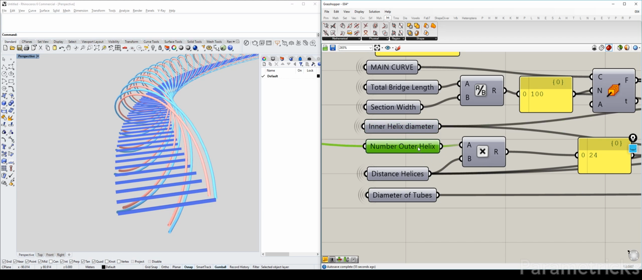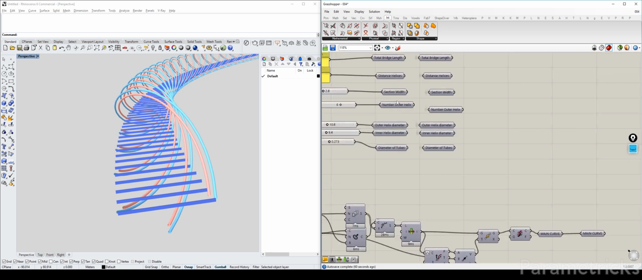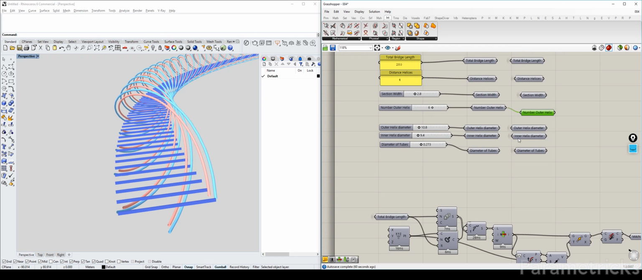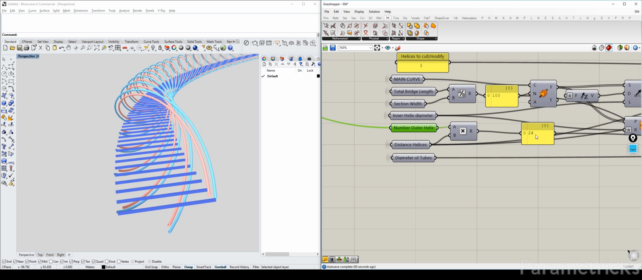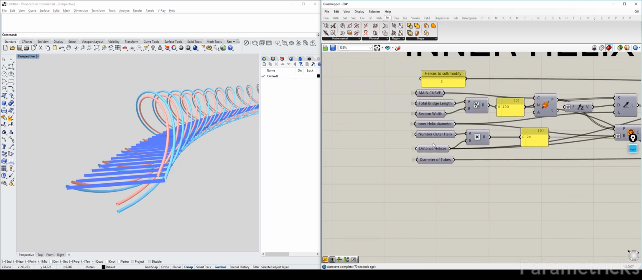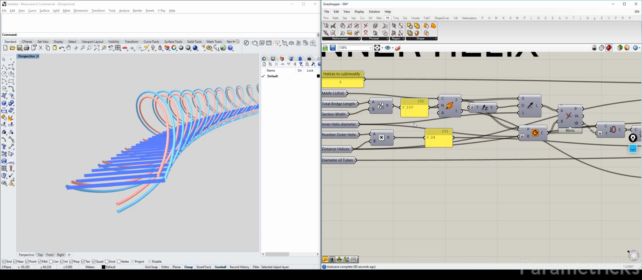Number of outer helixes. Well, this is also different. Do we even need that though? Oh, but that's to define the number of the circle that will be divided. So we might have to keep that. Distance between the helixes is 4. It's still 4 for the same thing. The diameter of the tube is also the same. So that part is okay.